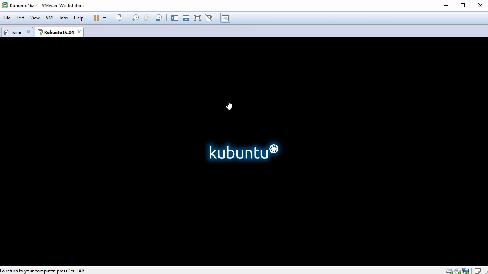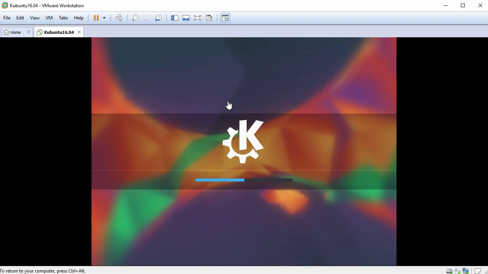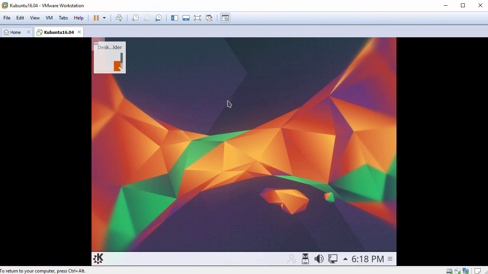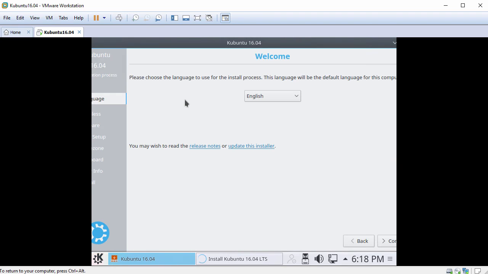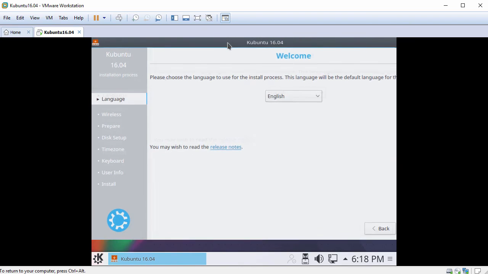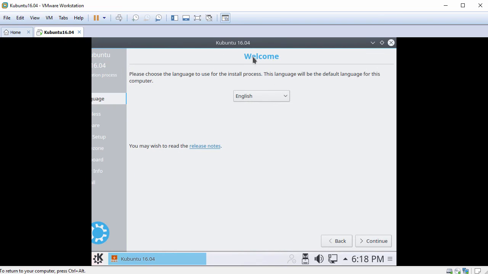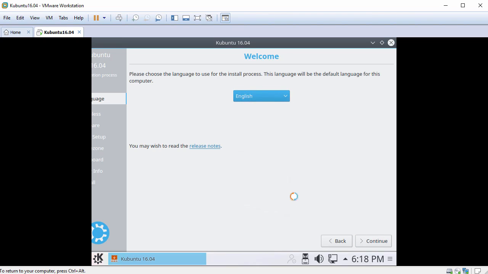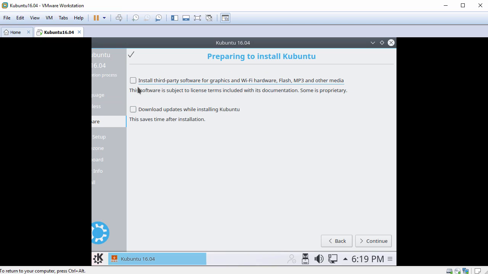During the installation, sometimes I may pause the recording. At the screen I don't see any installation button or something like that, but you can click on this area. It will start the installation. This is the welcome screen. Choose the language you would like to use during the installation. I want to install third-party software and I want to download updates while installing Kubuntu.